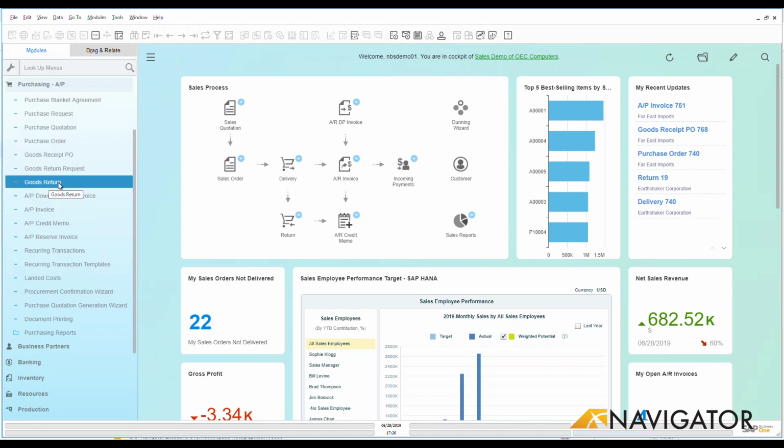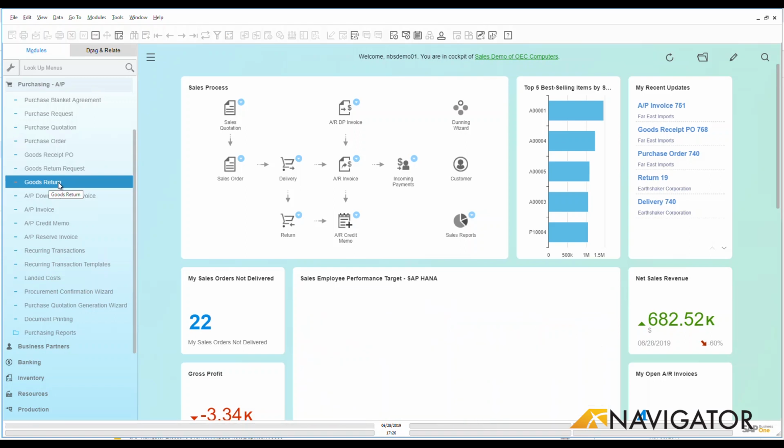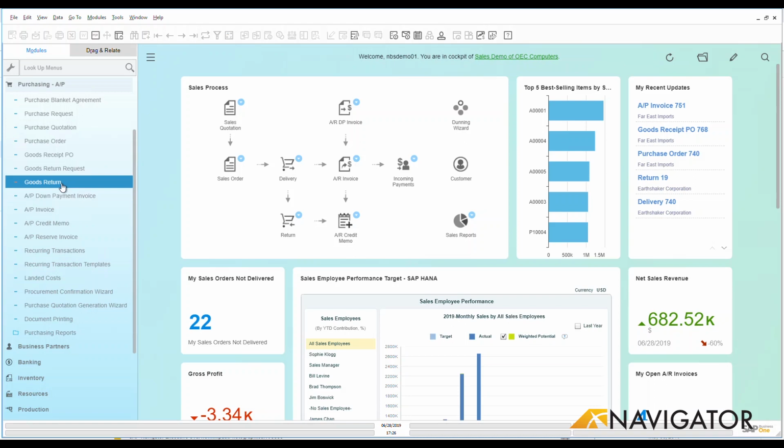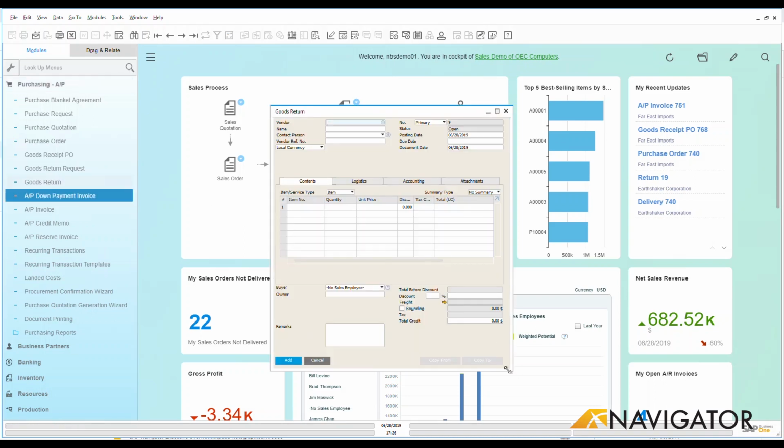Now the reason that both of these are in there is maybe you're going to have a warehouse person create a goods return request, and then that's going to be sent over to your purchasing department or your buyer, who's then going to create the goods return off of that request. Well, let's just go in and create a goods return on our own.